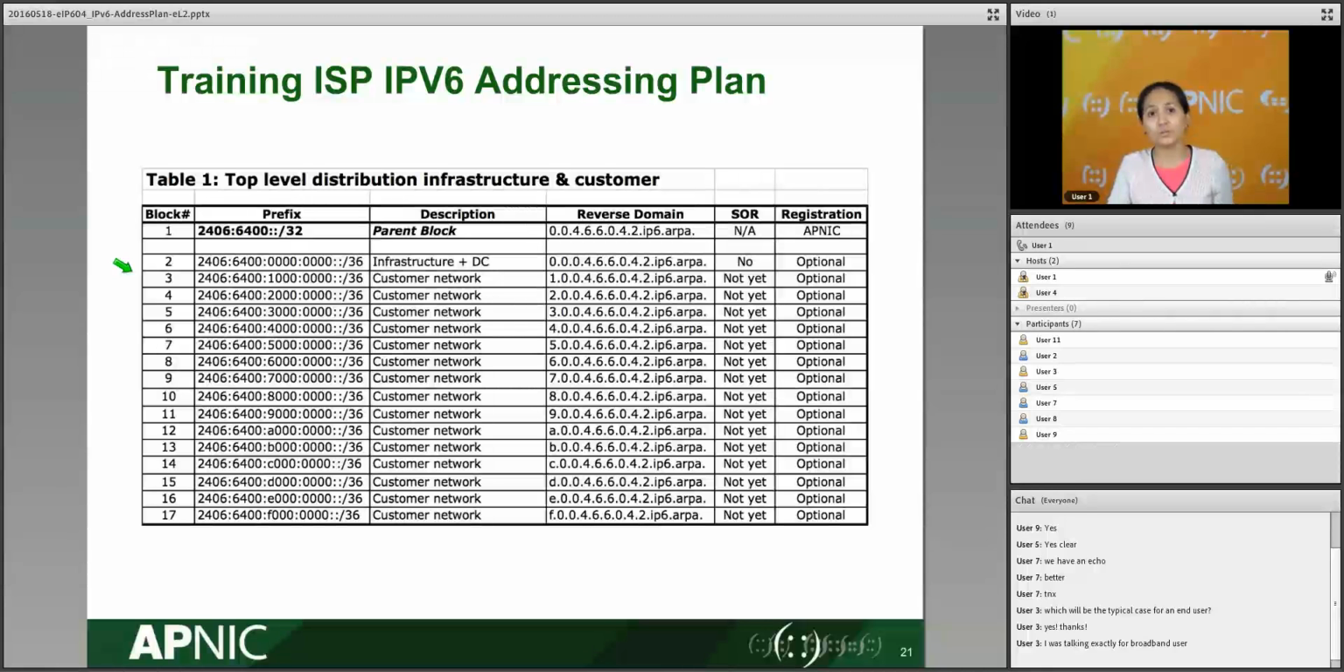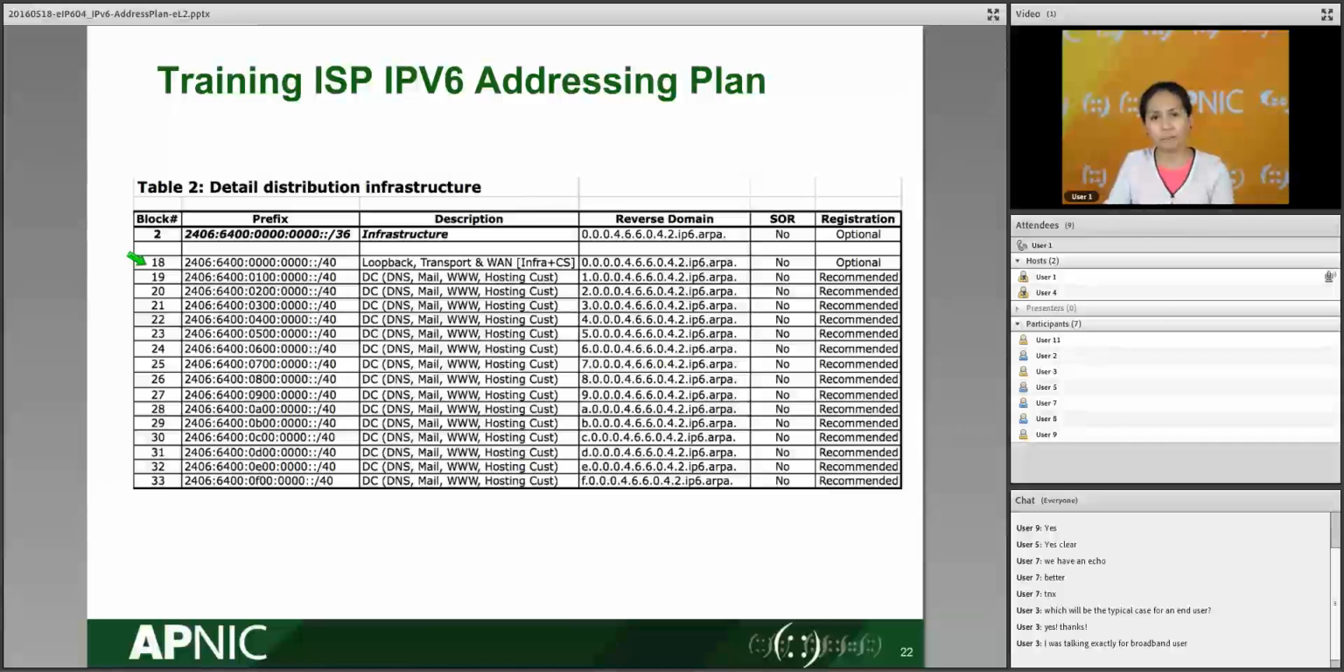Okay, so that's 2⁴. So what we did was for the first /36, that's the only one that we're using for our infrastructure and for everything else. And then all these /36 blocks go to your customer network. The first /36, block number 2 there, we subdivide into the next level, /40. And then the first /40 again goes to our infrastructure. Okay, the rest here is for our data center.